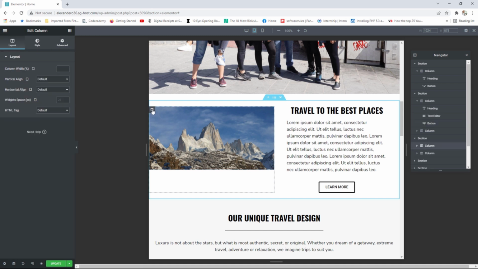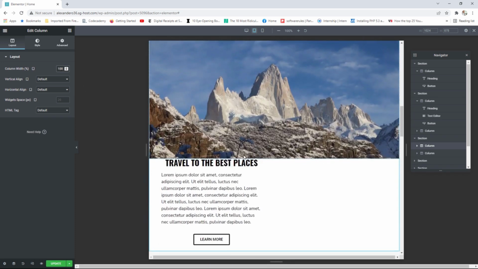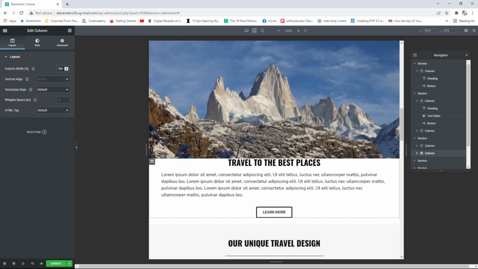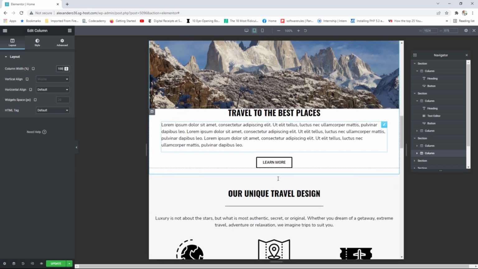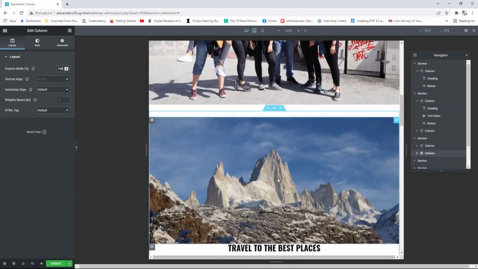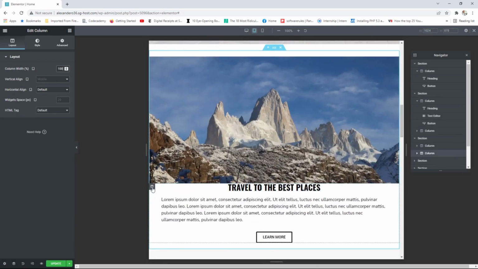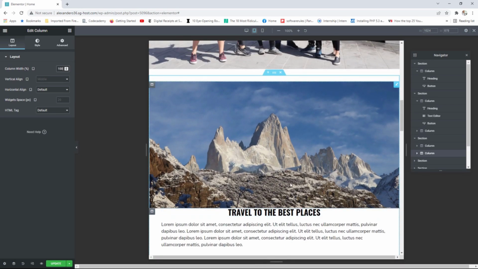So I'm going to click on this column right here. And then go to the column width. I'm going to give it 100. And then the second column in here as well, 100. Okay, and then take a look at this. Ideally, we want to have this column right here on top of this column. So how do we do that?